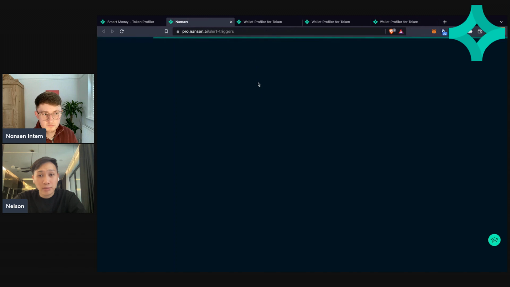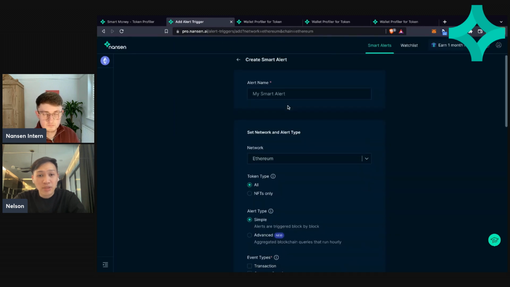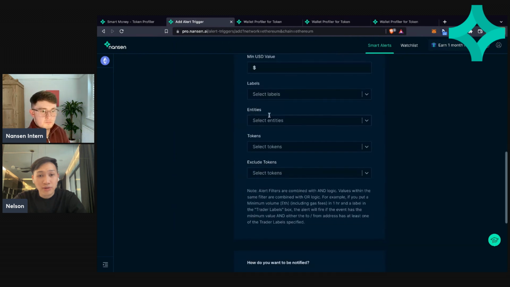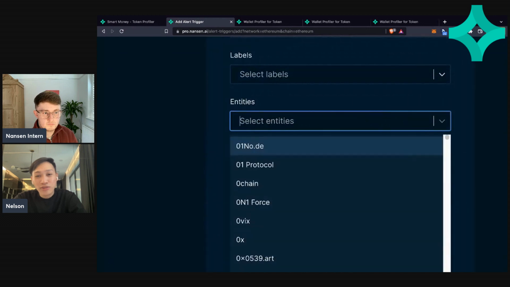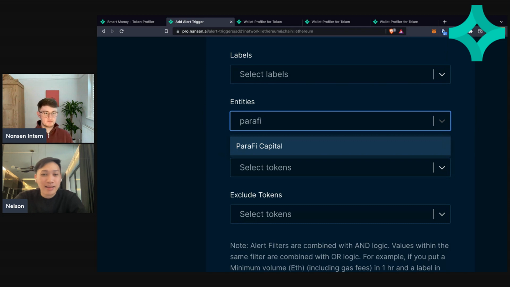Don't realize on the smart alert, you can actually set entities, or specific labels. So for example, if I'm interested in a particular entity, I don't know if I should have mentioned Verify earlier, because then I will have more competition now. Everyone is looking at them now. But yeah, I think they're doing great.